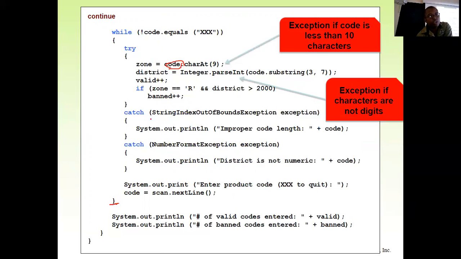Now notice, I am catching what? A StringIndexOutOfBoundsException here and a NumberFormatException here. So this one will generate a string index out of bounds, and this line will generate a number format exception. Notice they're in the same try statement. So I can put as many lines of code inside my try.